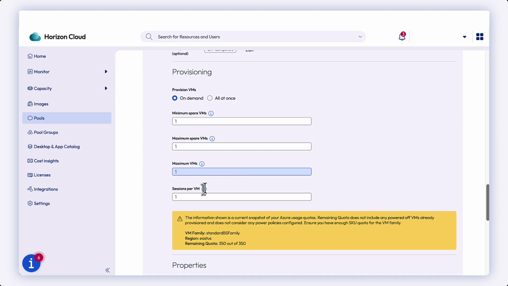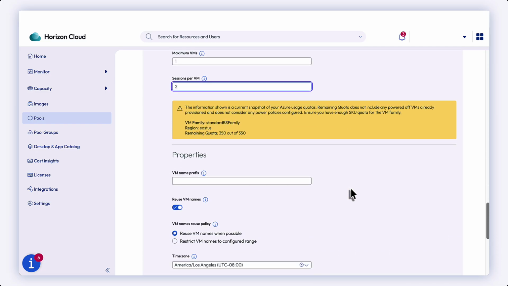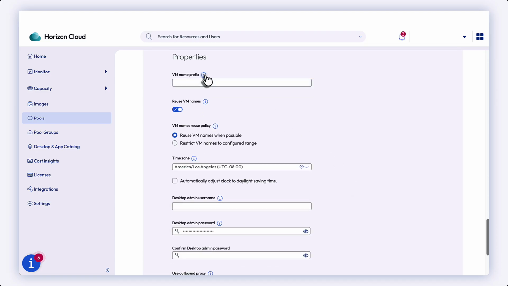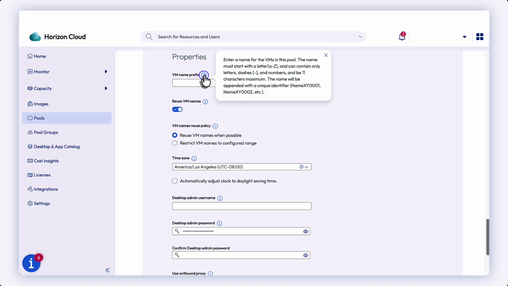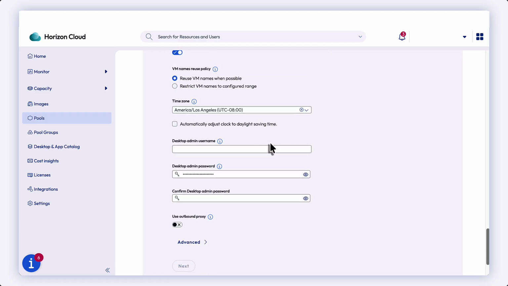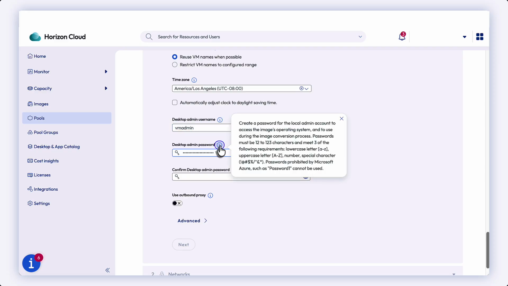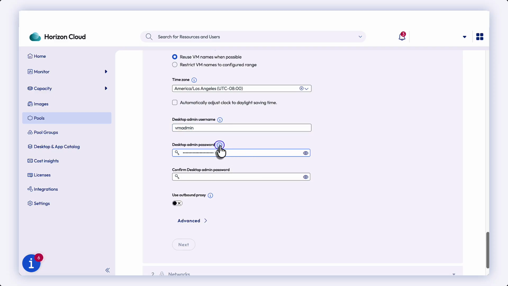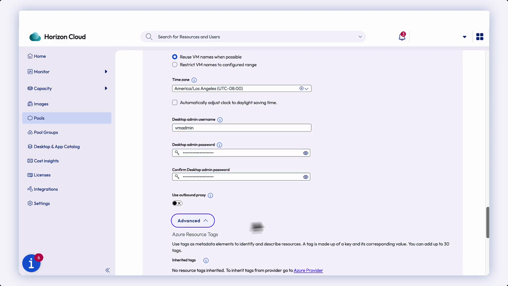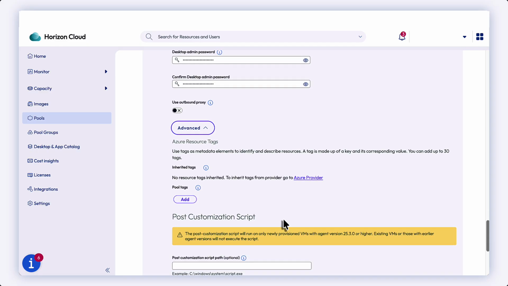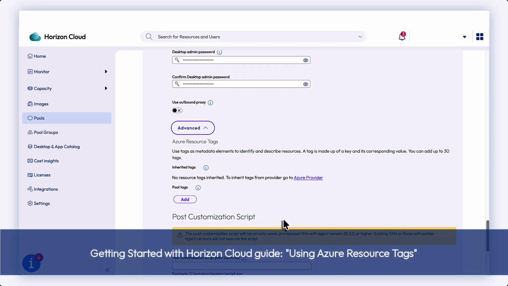For the minimums and maximums, I'll leave these defaults, though I will add to the number of sessions allowed per VM. VM name prefix will then have numbers added to the prefix for each VM in the pool. Then create a local admin username and password, just like you do when creating the image. Remember, Azure does not let you use the name administrator or guest. We're not using Azure resource tags, but if you're interested, you can read about them in the Horizon Cloud Getting Started guide.